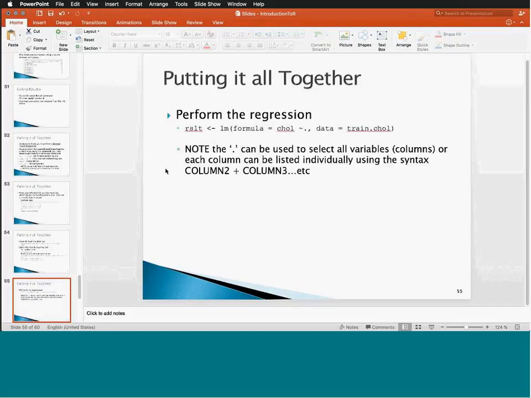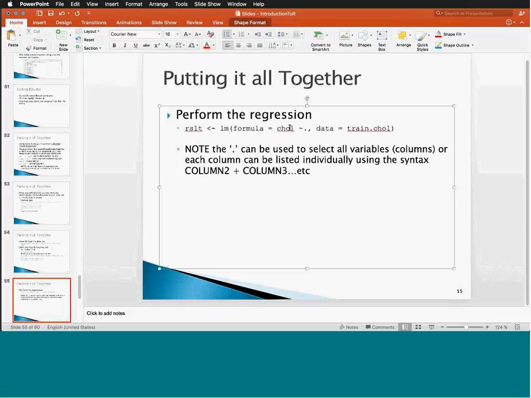Okay, the next thing you're going to do is actually the linear model. What we're going to do is set our formula, and in this particular case, I'm going to predict cholesterol based upon these other variables. And in this case, the dot means something special. That means use all the other columns in order to predict this cholesterol.